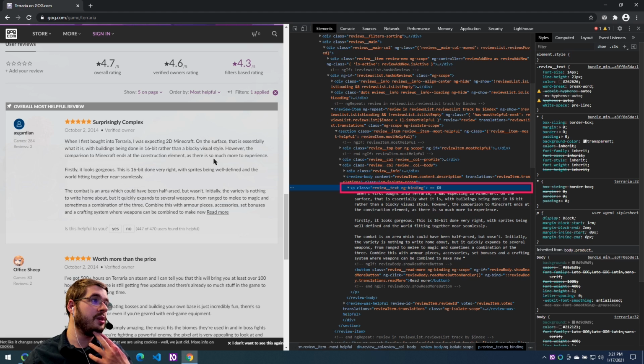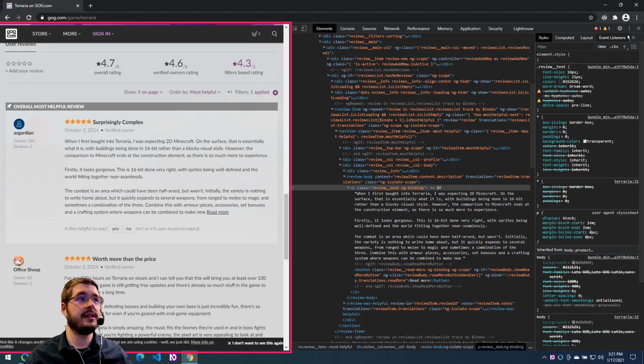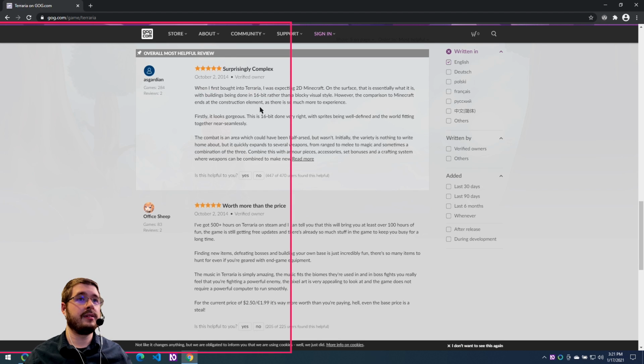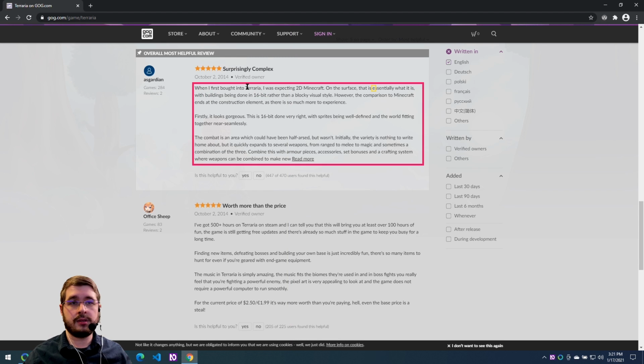Is the next and previous paragraph shortcut going to work? To do that you do Control up and down. "When I first bought into Terraria. Blank. Firstly, it looked blank. The combat is an area which could have been half-arsed, but wasn't."